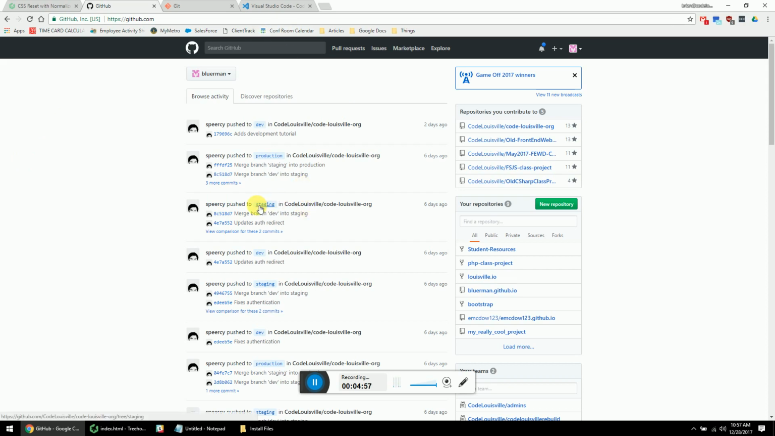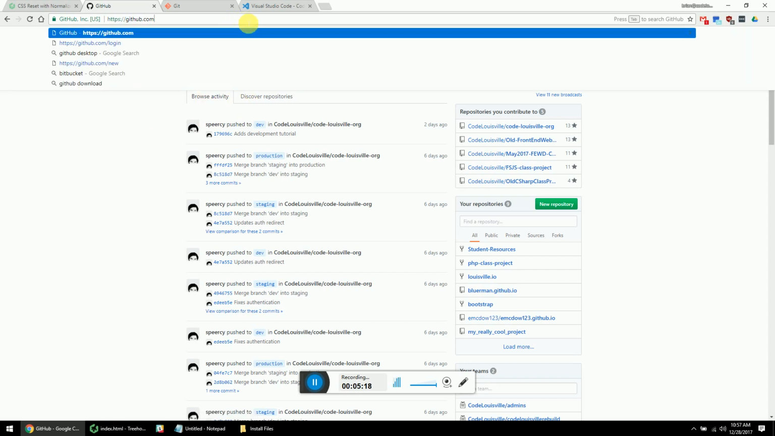So what is GitHub? GitHub is a website where you can store code and other things, but it's primarily used for storing code. And it has lots of tools to help you browse that code, share it, collaborate on it with other people, and basically just make it easier to keep track of your files and make sure you don't lose anything.